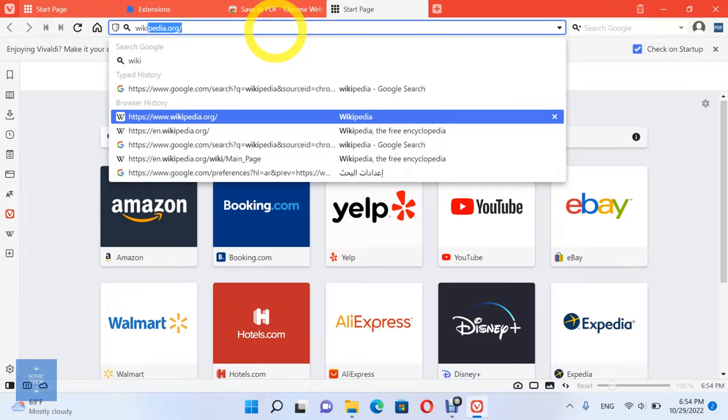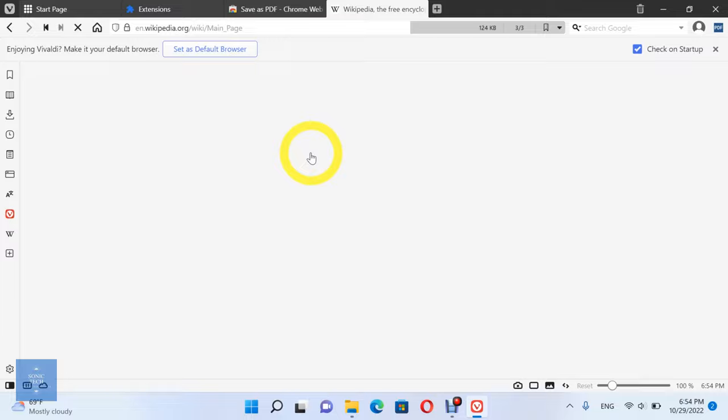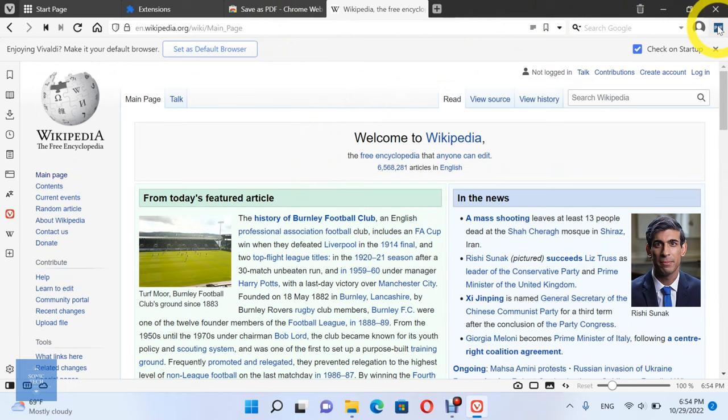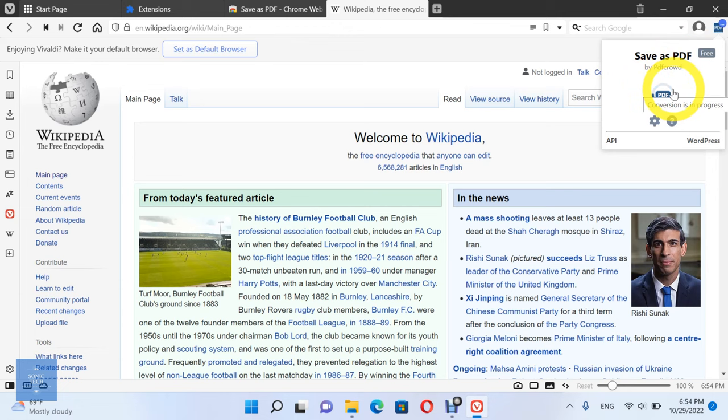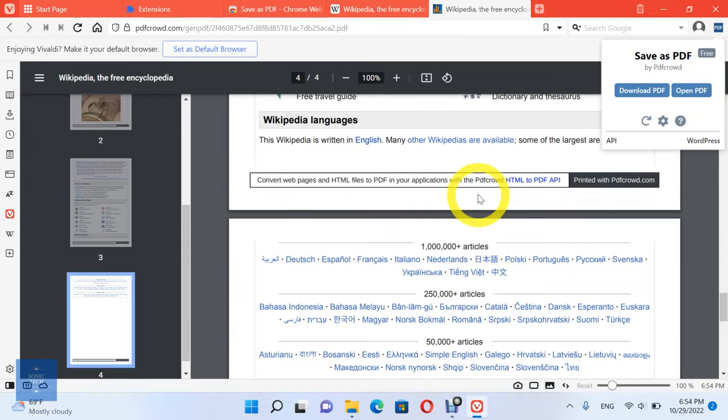Open a web page and download it as a PDF. Click on the extension icon and click on Convert this page to PDF. Finally, you can download the PDF file or just open it. Click on the download icon and choose the download location.